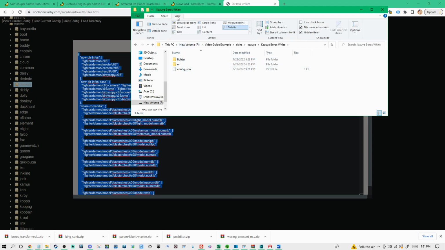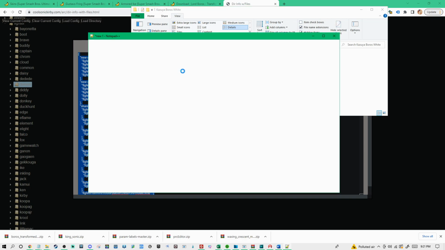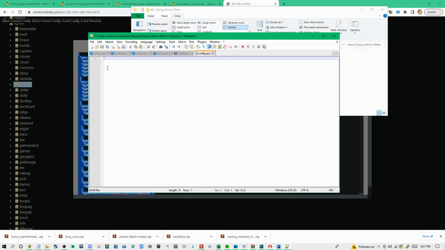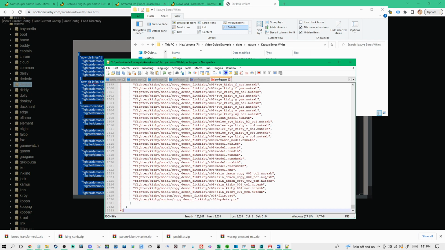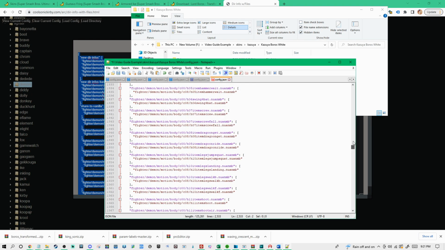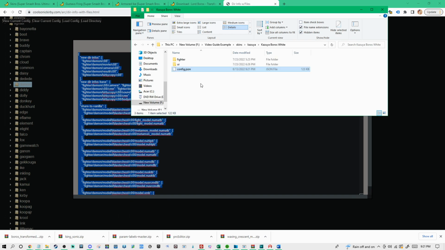It's important to click View up here and enable file name extensions so that you can see the file extension, in this case JSON. You're going to right click, Edit with Notepad++, or you could open it with Notepad, and we are going to paste, or Control V, what we just copied from CSK's site. Control S to save and close. And now we are done with our mod.